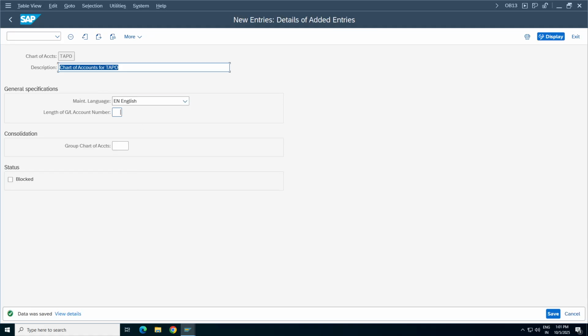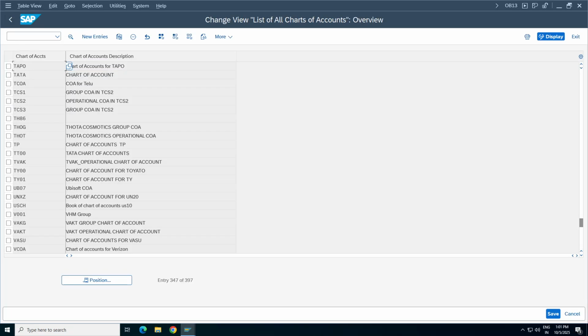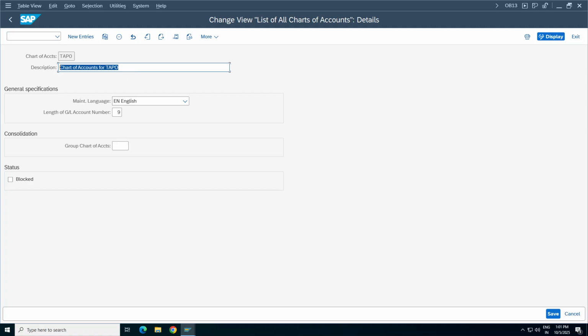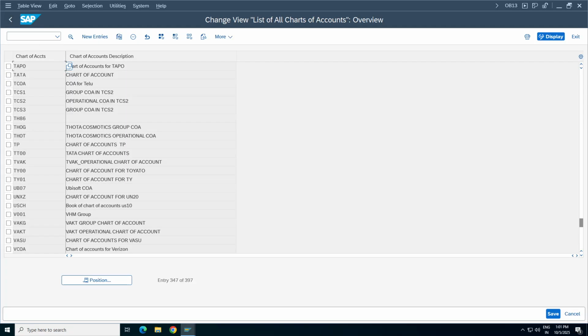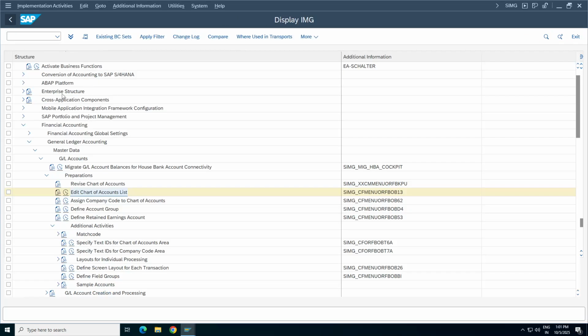It is not updating, but let me give 9 at least. I think it should work. So I had given the description, language and the length of the GL account number. Usually in real time you will see 6 digit or 4 digit, not more than 6 digit, max 8 digit, not more than that. So we define one chart of accounts.